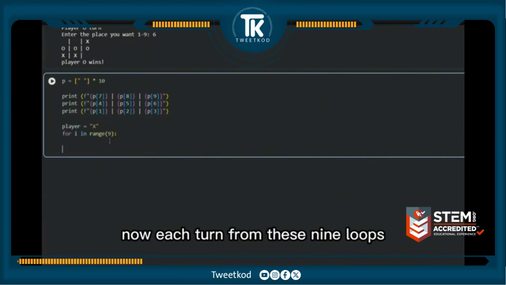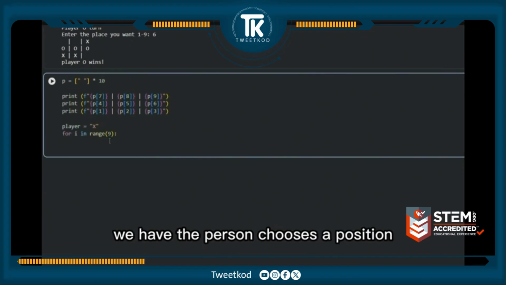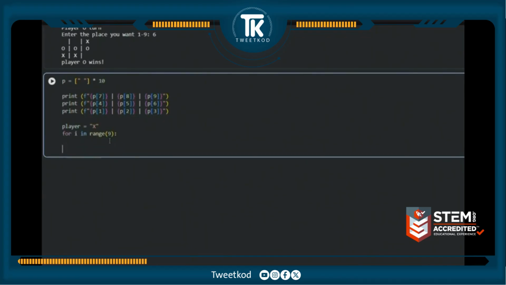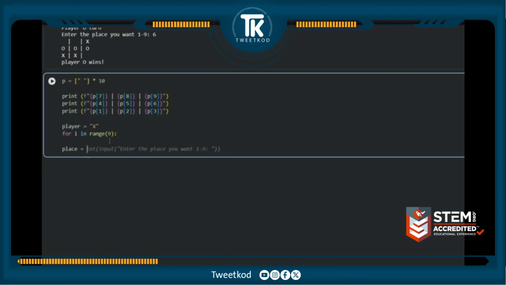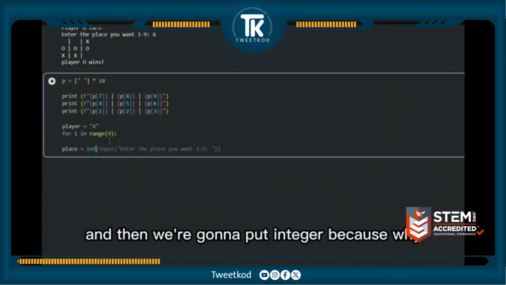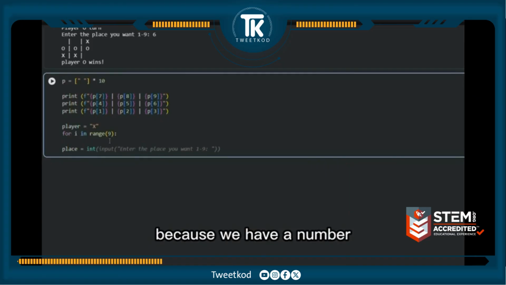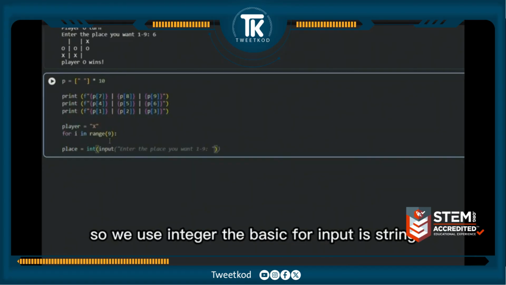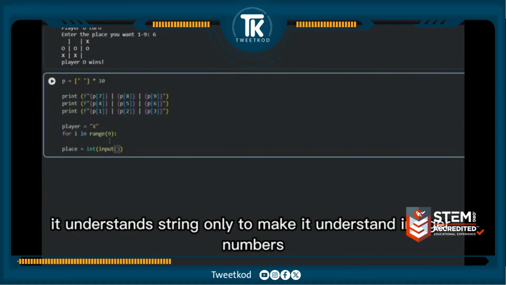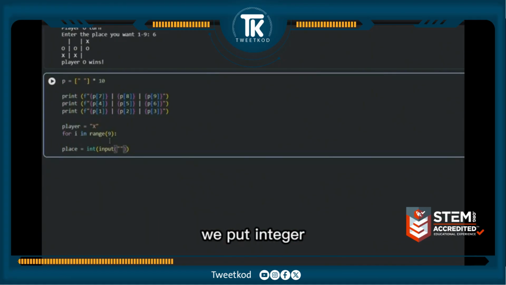Now each turn from these 9 loops we have, the person chooses a position. So how could they choose the position? We need to ask them. So let's create a variable called place. And then we're going to put integer. Why? Because we have a number. We're going to need them to enter a number so Python could take it in, so we use integer. The basic for input is string. It understands string only. To make it understand integer numbers, we put integer.